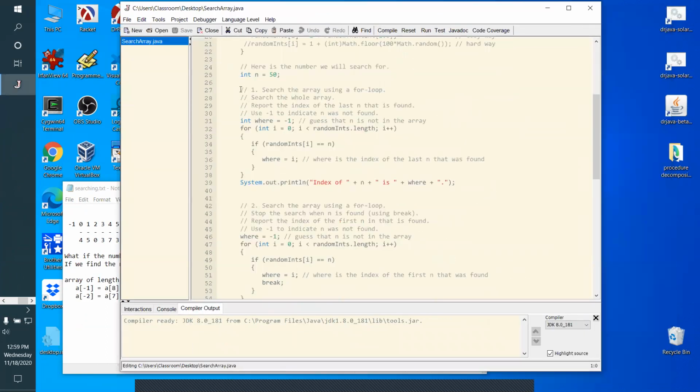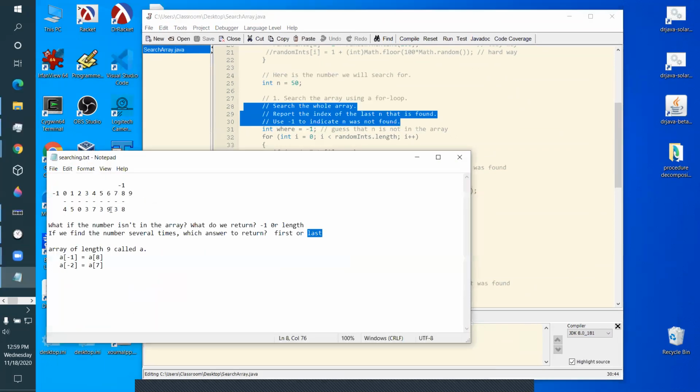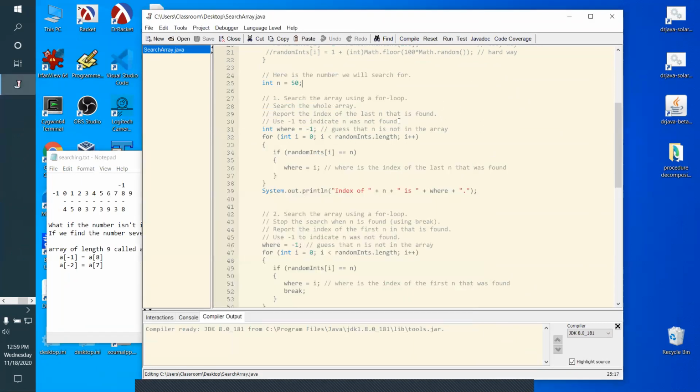So let's look at what number 1 does. Now it tells you here, it searches the whole array, reports the index of the last one found, not the first, and it uses -1 to indicate that n was not found. So I specify here which one of these choices each one of these guys makes. So this one's going to return the last one found, and it's going to use -1 to mean I didn't find it. Okay, so how does that work?